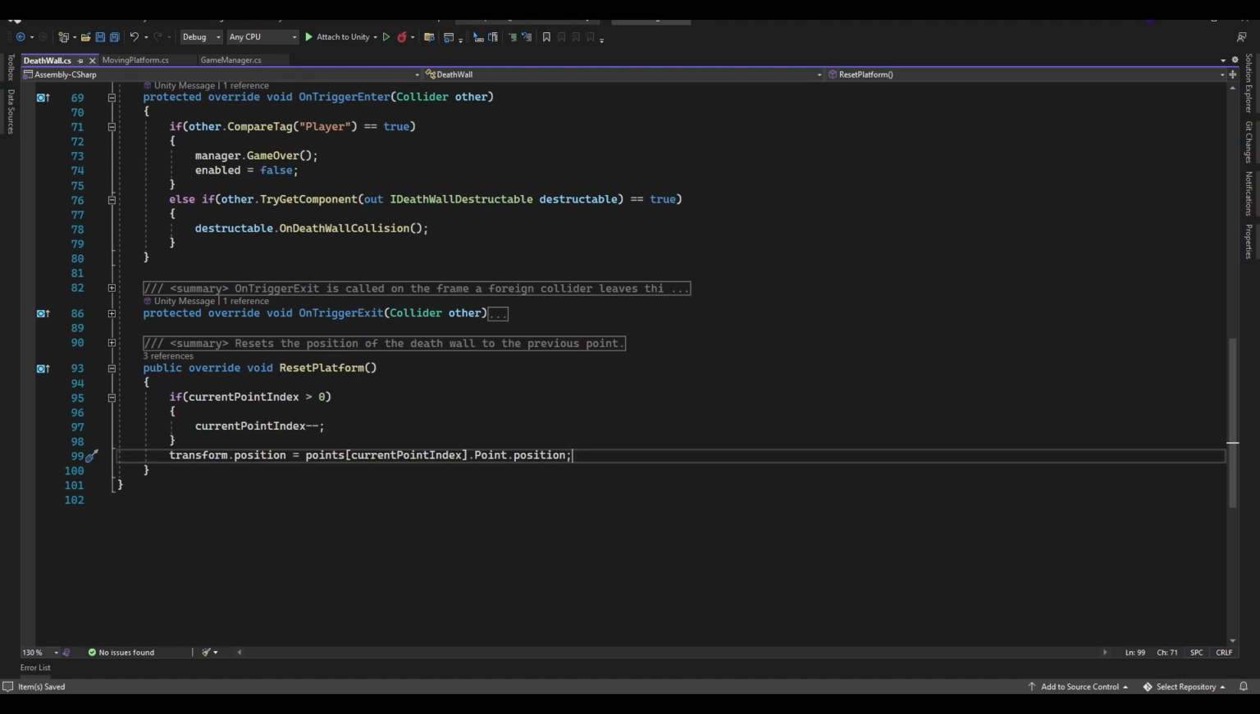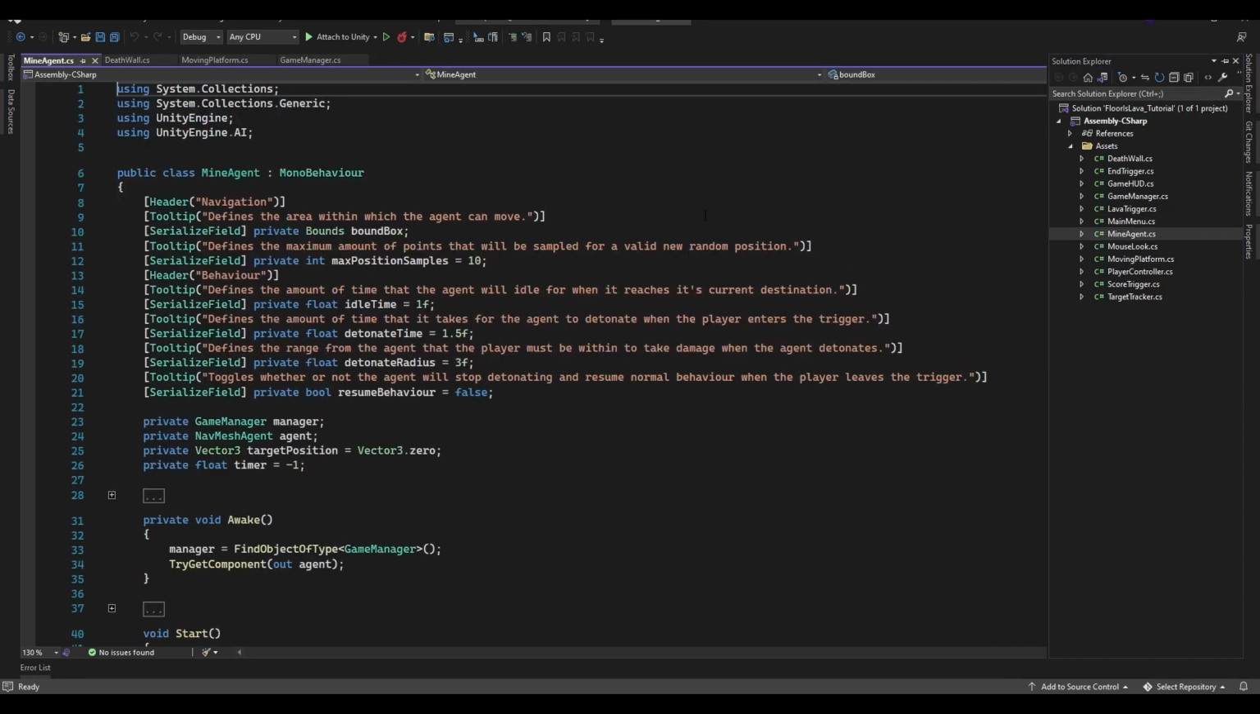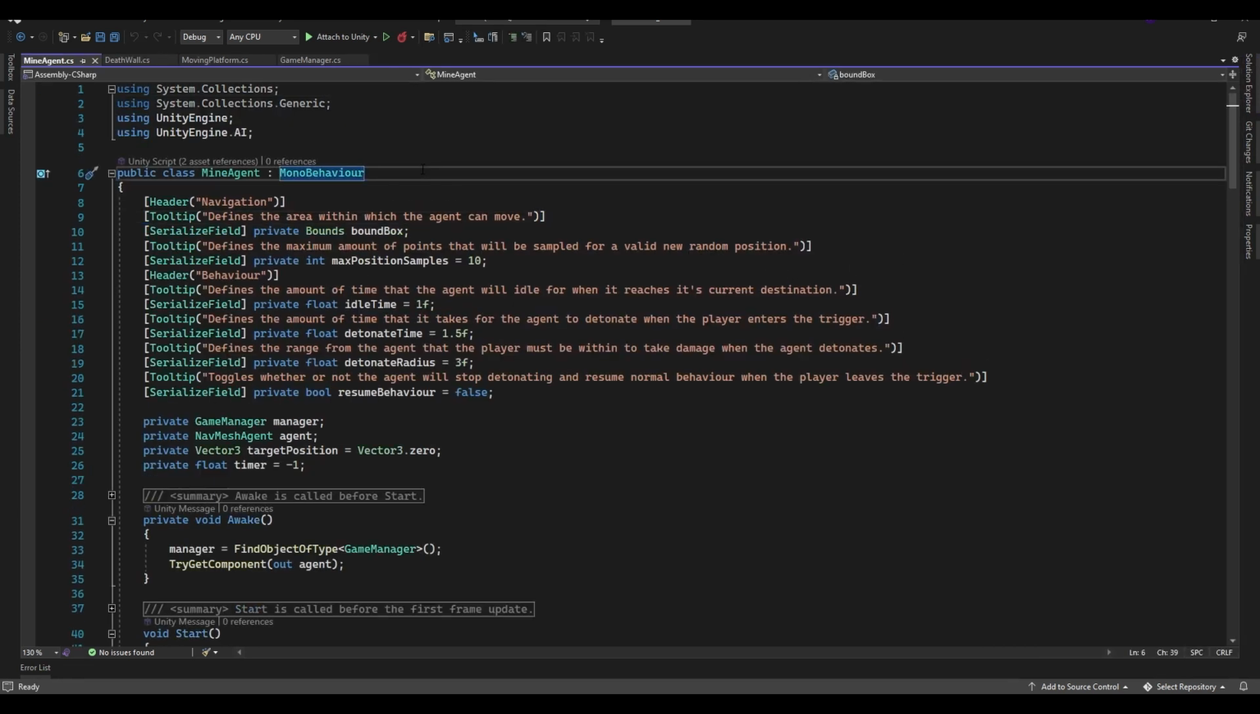Now, we're nearly done. The last thing we need to do is make a very quick modification to our MineAgent script. So I'm going to open my MineAgent script with the Solution Explorer. Now, what I'm going to do here is just set the MineAgent to be an object that can be destroyed by the DeathWall. So this class already inherits from another class. Now in C#, a class can only inherit from one other class. And we want this to inherit from MonoBehavior. But what we actually want to inherit from here is an interface. And in C#, a class can inherit from as many interfaces as you need.